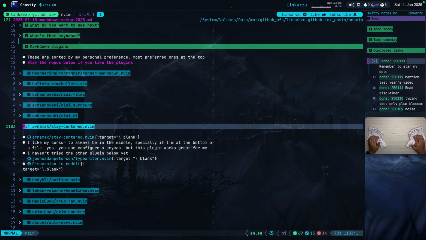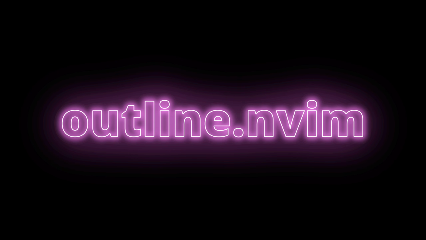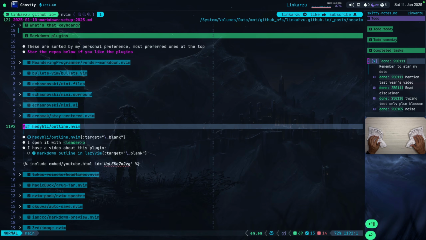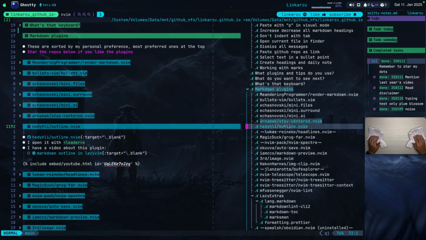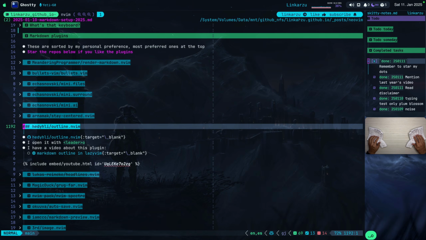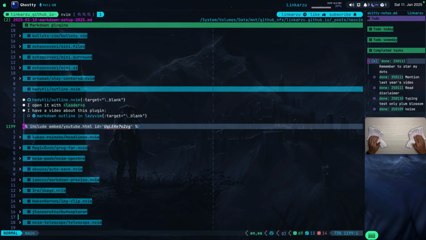Stay-centered hasn't changed. I still use this plugin a lot. Outline, I also use this plugin a lot with letter O. Brings up the outline so I can navigate or jump to different markdown headings. Letter O hides it again. I even have a dedicated video for this plugin as well.